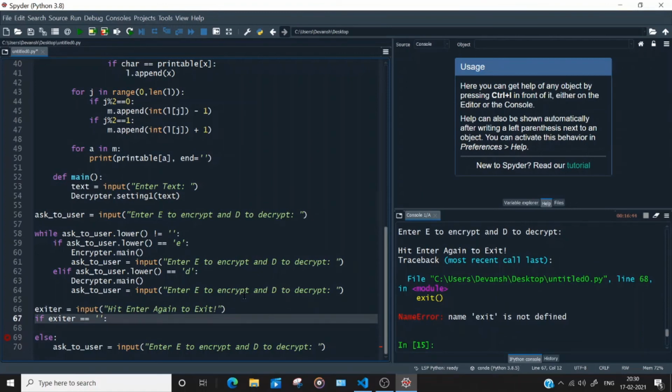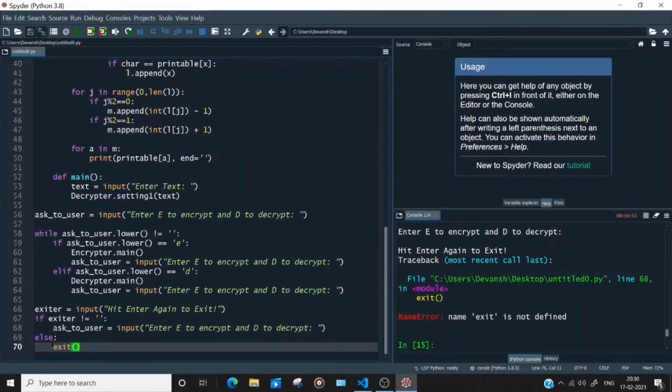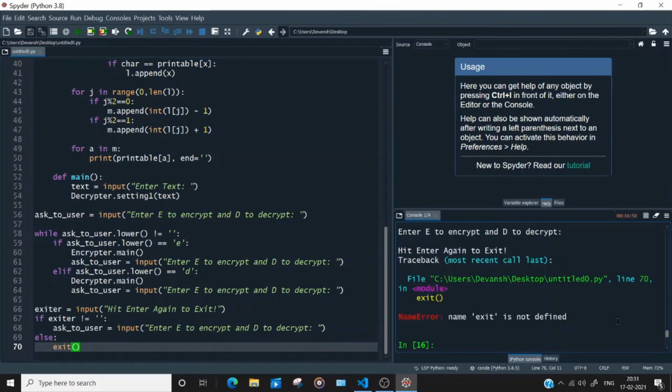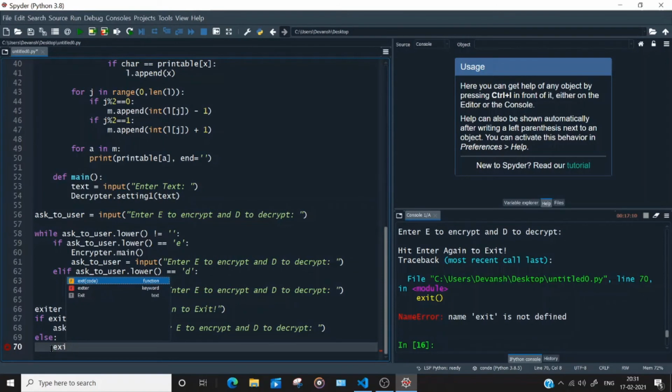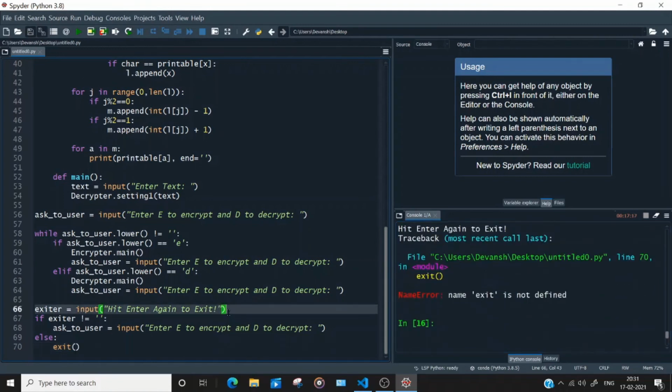If exiter is not equal to this, then ask to user. Copy this, paste it here. Else exit. Fine. Let's see. Sorry. Name exit not defined. Why is it saying not defined? Exit is a function. Let's see. Exit is a function. Yeah. Exit is a function. No issue. It is getting out with an error. No issue.